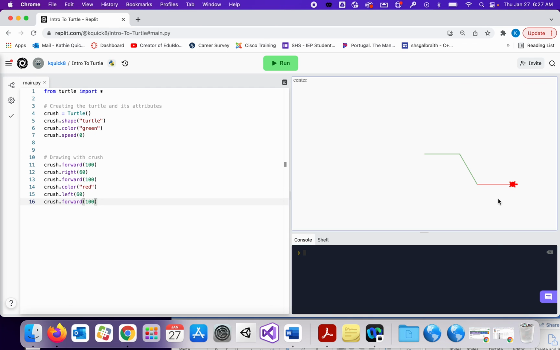Okay, that's enough to get you started. There are more resources in the lesson. Use those resources. See what else you can make Crush do, and follow the directions for the assignment for today.